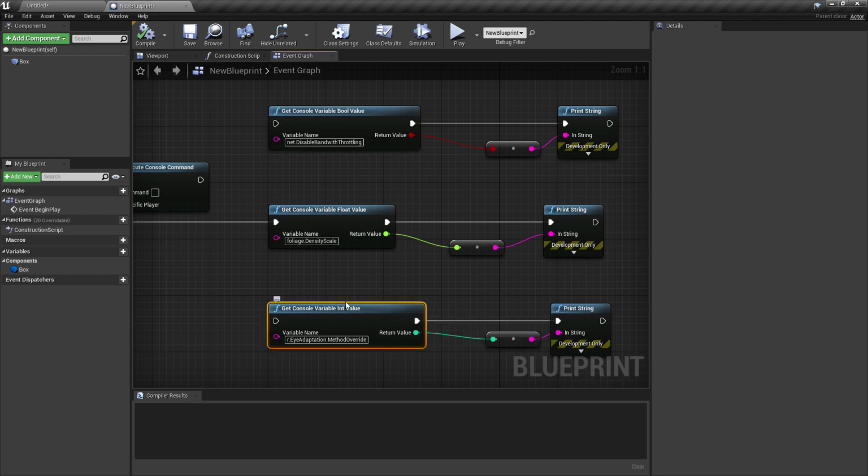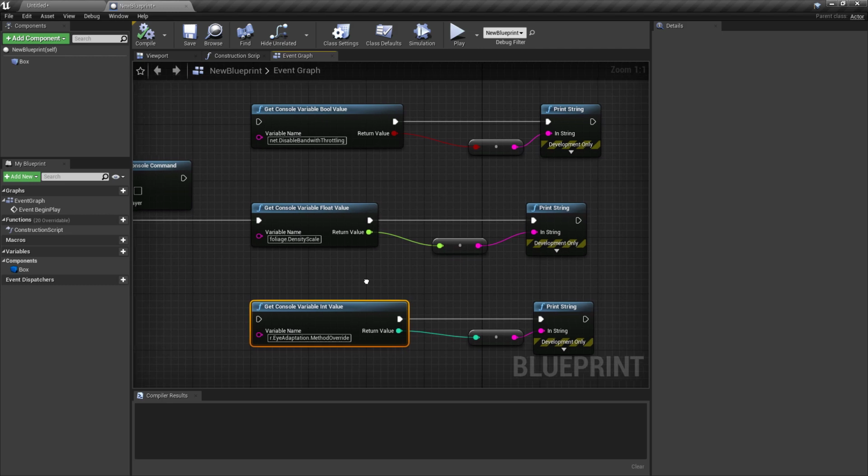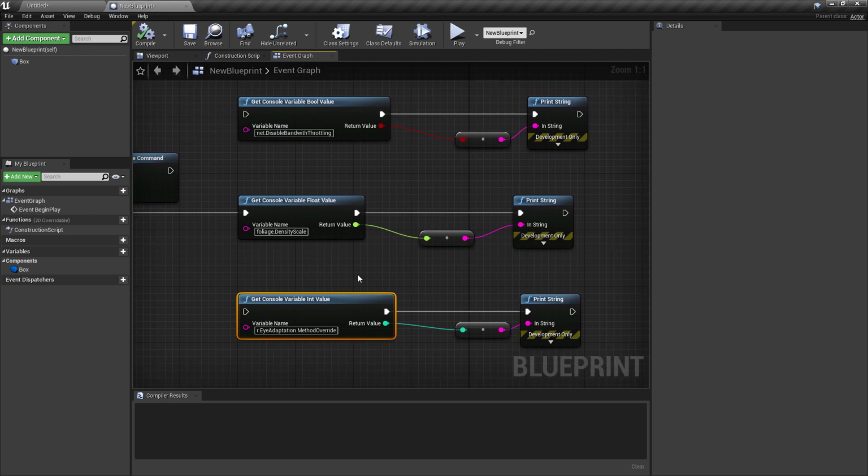So if you grab something like this right here, the eye adaptation method override, and you had it set to 3, which is the manual, and you did the Get Console Variable Bool, it's going to return back false because it is a non-zero value when it's actually not relevant, because this console variable doesn't have true or false, but something like disable bandwidth throttling does. So just keep in mind, make sure you're using the correct output for the correct type of console variable.